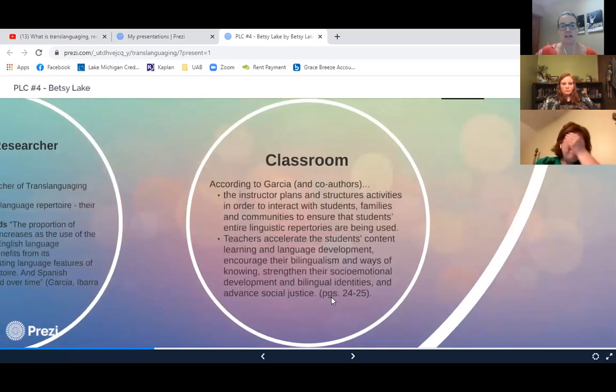How do we see this in the classroom? According to Garcia and her co-authors that I mentioned earlier, the instructor plans and structures activities in order to interact with students, families, and communities to ensure that students' entire linguistic repertoires are being used. The teachers accelerate the students' content learning and language development, and they encourage their bilingualism in ways of knowing, strengthen their socio-emotional development, and bilingual identities to advance social justice. So I thought that was really interesting.